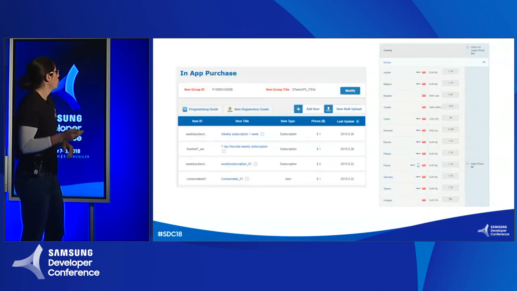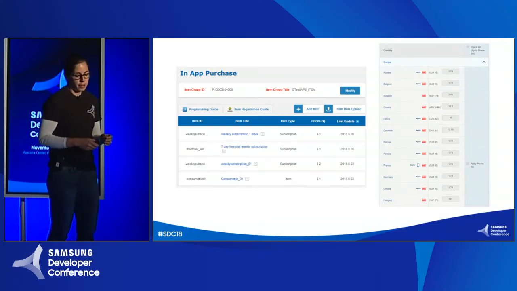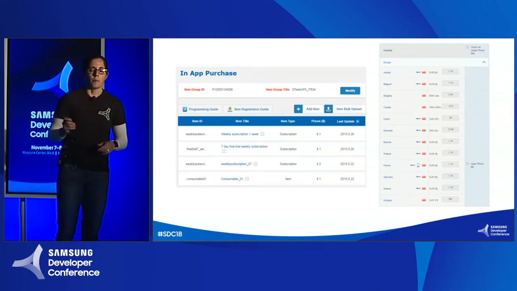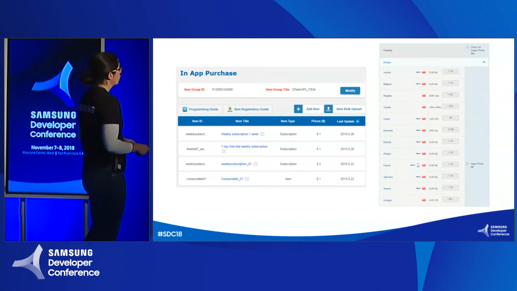Just a quick overview of how the dashboard looks, as you can see, pretty standard. There's an item ID that is going to be unique for each item, the type of item, the price. And then you can also see all the countries that are going to be available for sale. And next to each country, you can see the payment method that is supported. You can decide if you want to support carrier billing or not.